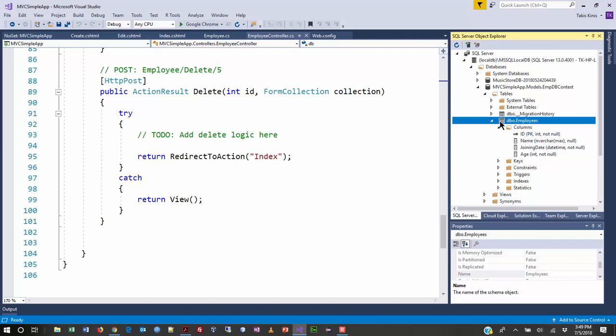The pieces of information here that are really important for us are the fact that the MVC Simple App Models EmpDB context has been created, and that there is a table inside there called employees, and it has the columns of name, joining date, and age, because those are really the key pieces of information we're wrestling with. And as a side thing, it generates all these other things here that you may or may not use in your database work, but now we can see that those are actually present.